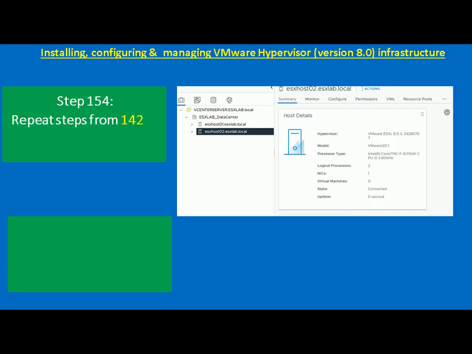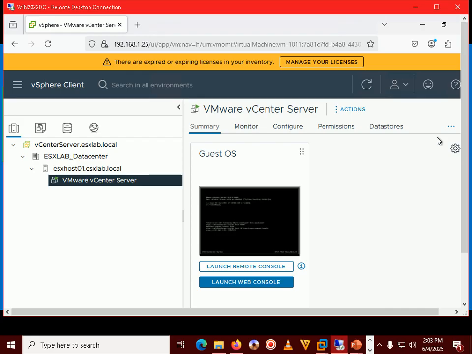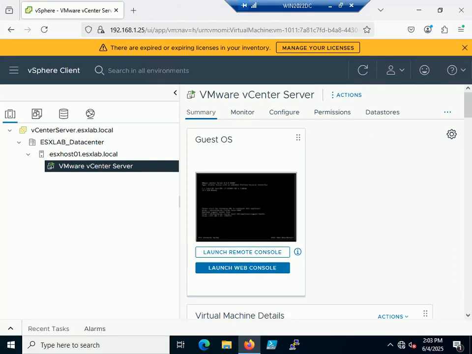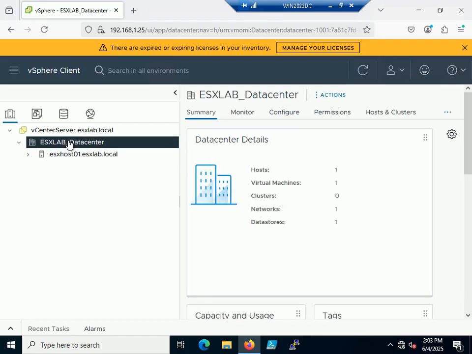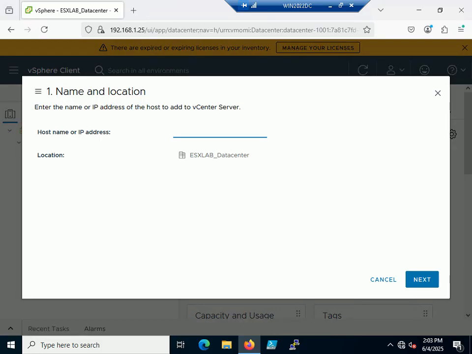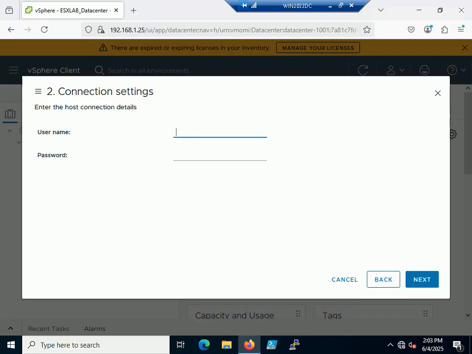Now the next step is we need to repeat these steps, 142 to 153, to add ESX host 02 in vCenterServer as well. So now I will go back to my screen and repeat the steps to add ESX host 02 also. I right click on this data center and say add host. Here I will put the ESX host 02's FQDN, ESX host 02.esxlab.local. I will say next. Your username and password will be root and password.